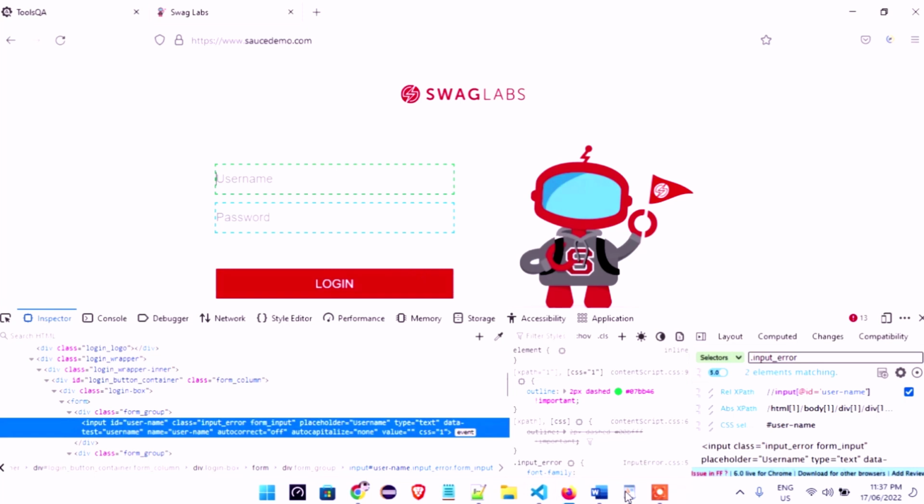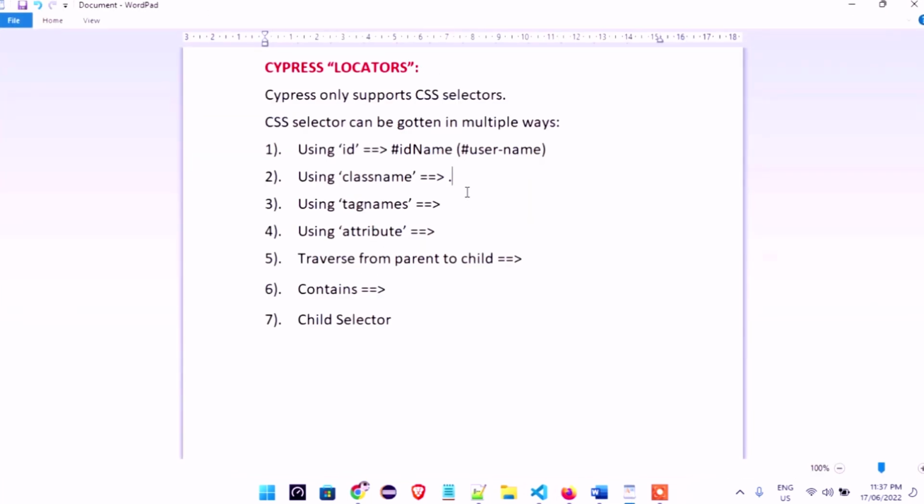Now the next, so what do you do here? It's a dot, then the class name. And here, what do we have? We have dot input error. That's what we're using.